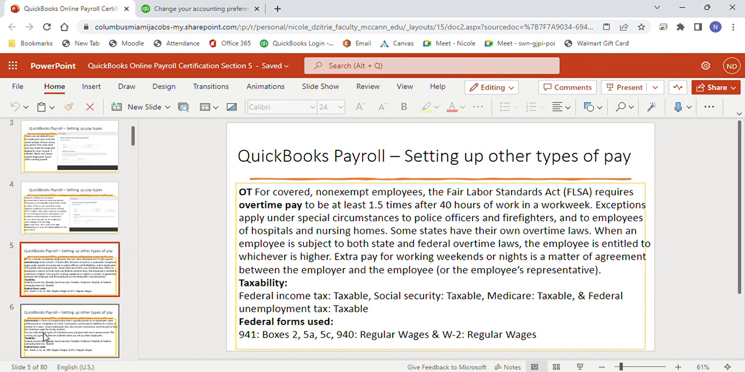Overtime. For covered non-exempt employees, the Fair Labor Standards Act, FLSA, requires overtime to be at least 1.5 times the regular rate after 40 hours in a work week. Exceptions apply under circumstances like police officers, firefighters, or employees of hospitals and nursing homes. Some states have their own overtime laws. When an employee is subject to both state and federal overtime laws, the employee is entitled to whichever is higher. Extra pay for working weekends or nights is a matter of agreement between the employer and the employee, or the employee's representative.